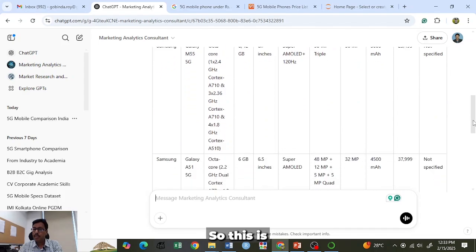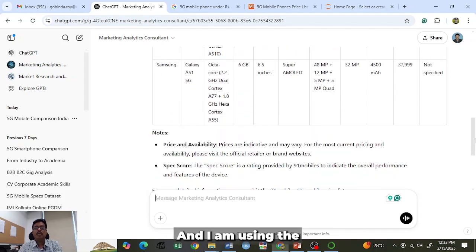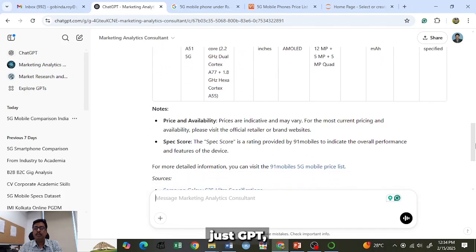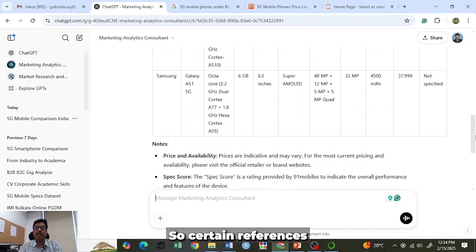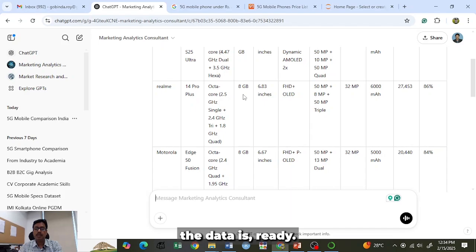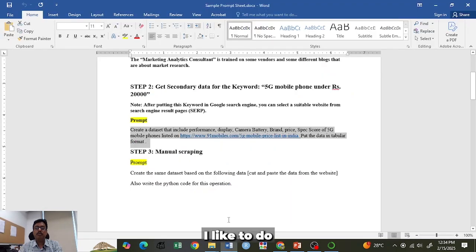So this is for the demo purpose, and I am using ChatGPT 3.5, the free version. So certain references, the data is ready. Now the next step is basically I like to do the manual scraping. Let us do the manual scraping.